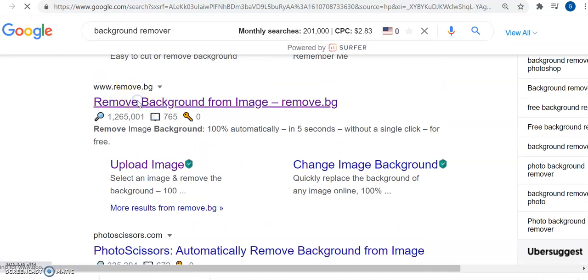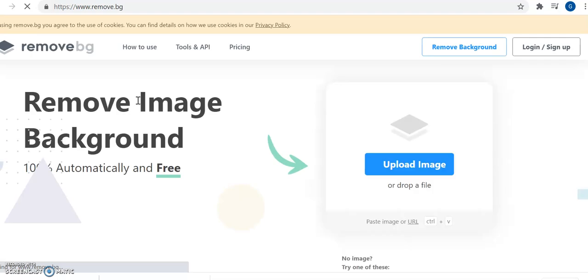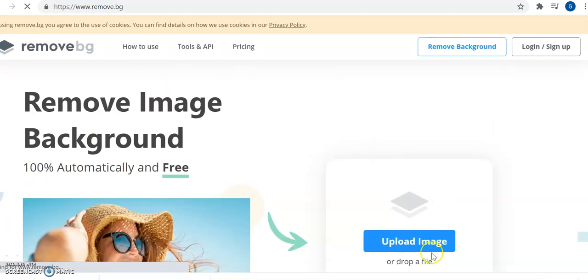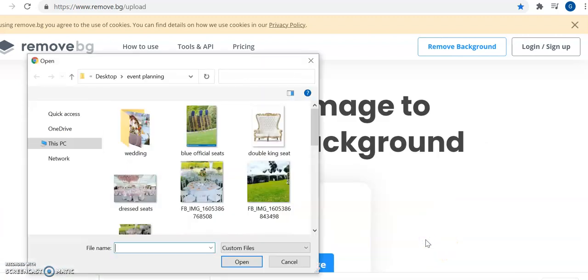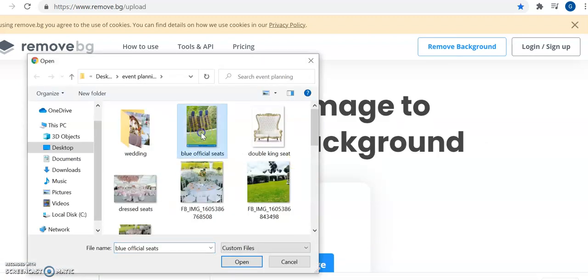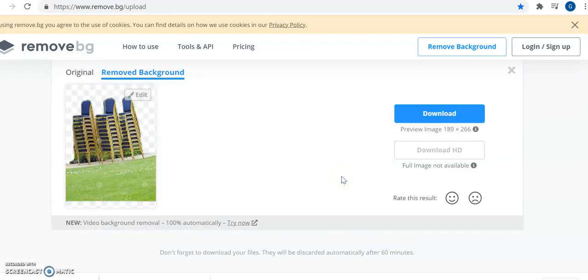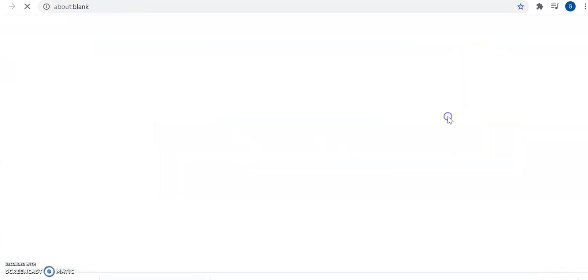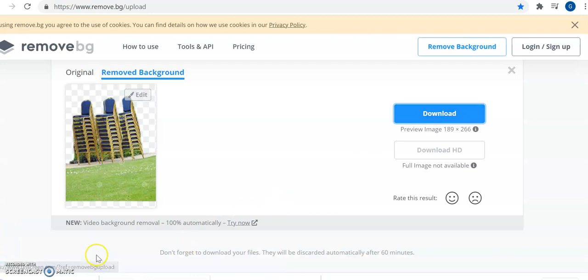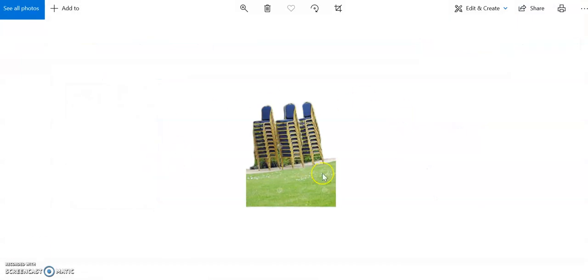Select remove.bg. Okay, then upload the image that you want to remove the background from, let me choose that. And once that is done, just download it. And here is our image, no background. So you can use this.